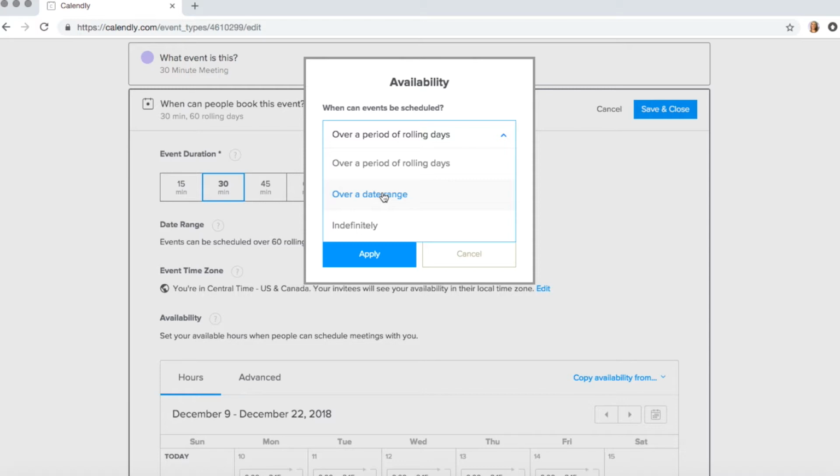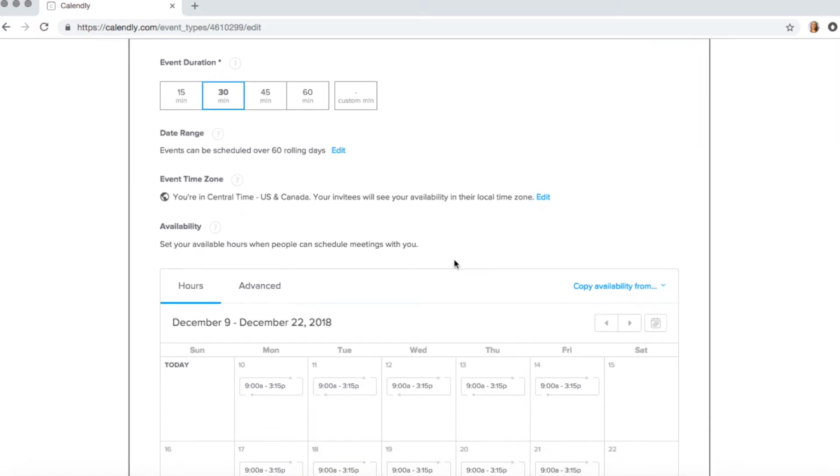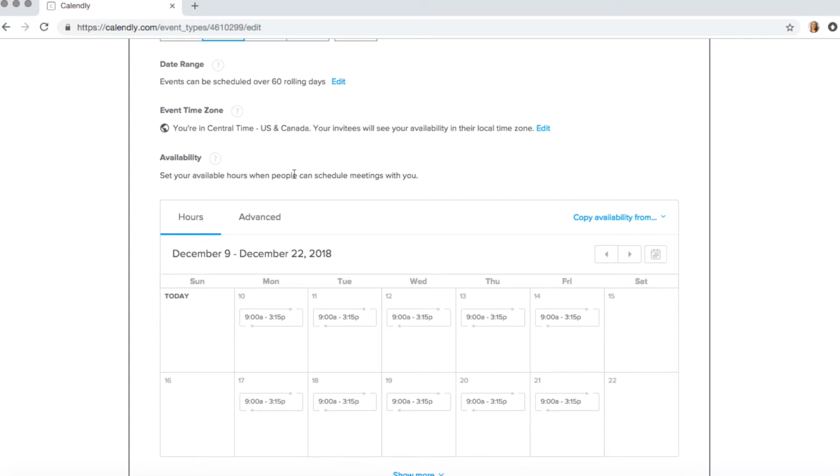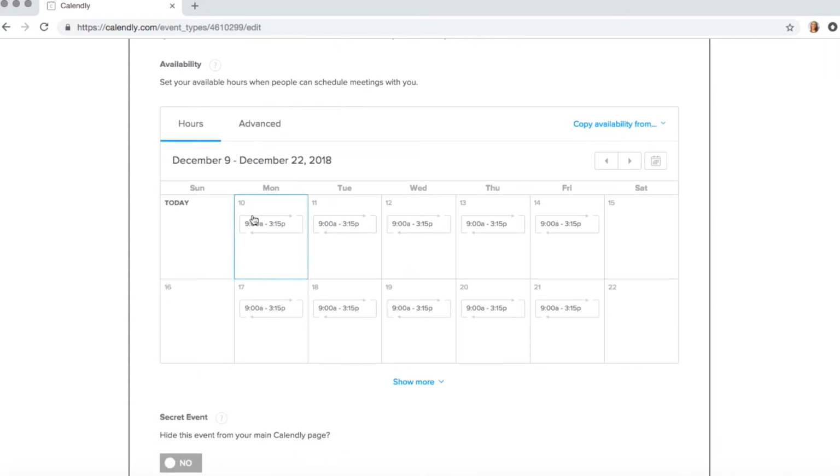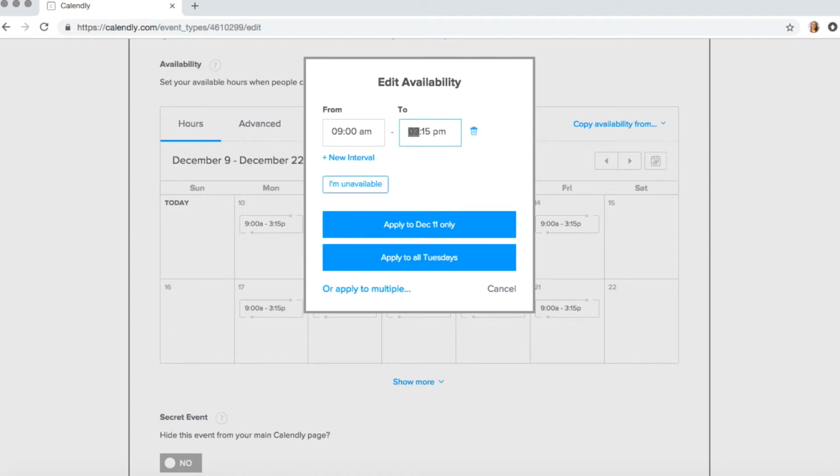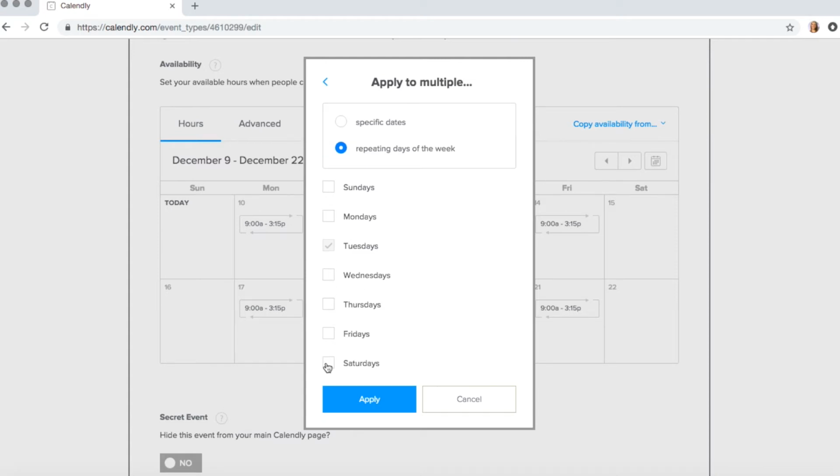Let's say you only want it over a certain date range, or you want it to go indefinitely, where they can actually book an appointment with you a year from now. All of those are options. Again, it reminds you of your time zone, but the availability, this is the really important part. So for example, I have my availability set to 9 a.m. to 3:15 p.m. every day. If I know, for example, that I always have to leave work early on Tuesdays, I can click on that and I can change it to 2:15 p.m. And then I can say apply it to all Tuesdays, only to this day, or you can go in and make it to where it's any of the other days of the week as well.